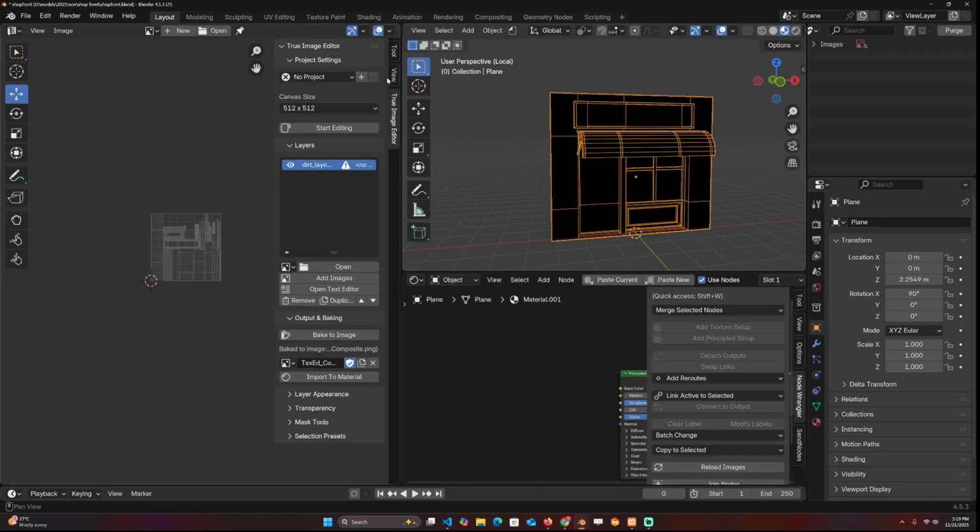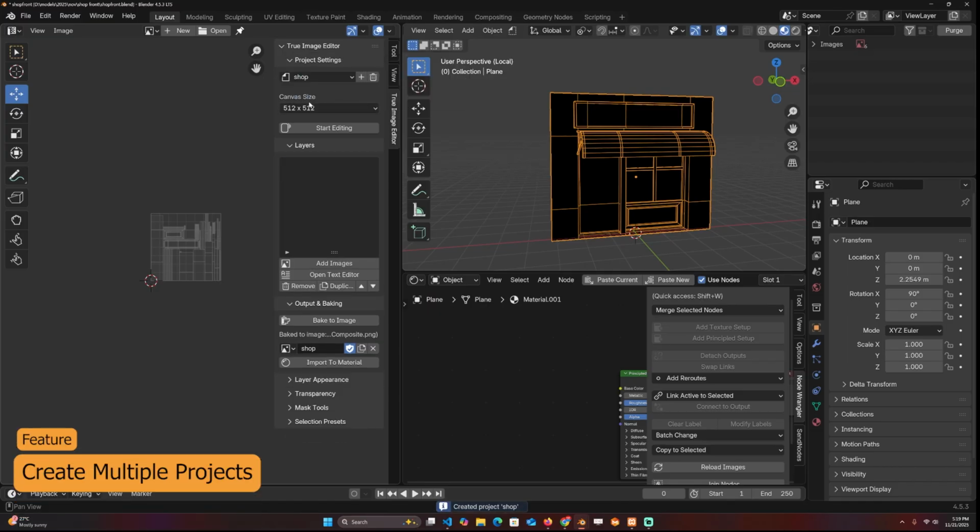Right away, I'm going to start a new project here. I'll call it shop. And I can choose the canvas. I'm going to start with a low resolution. When I come to the final thing, I can bake at 2K or 4K. So let me just go with 512 and start editing.